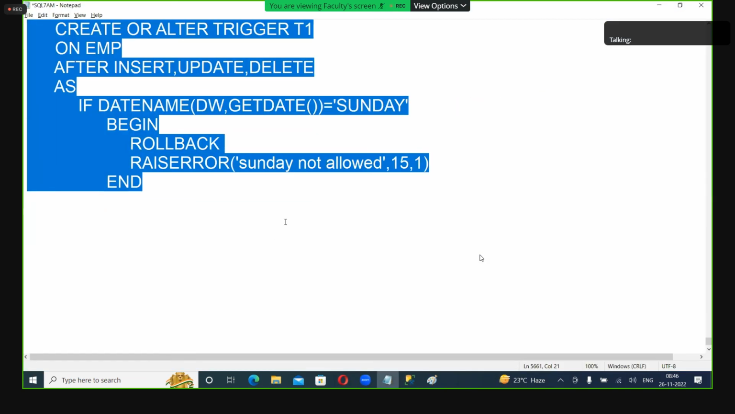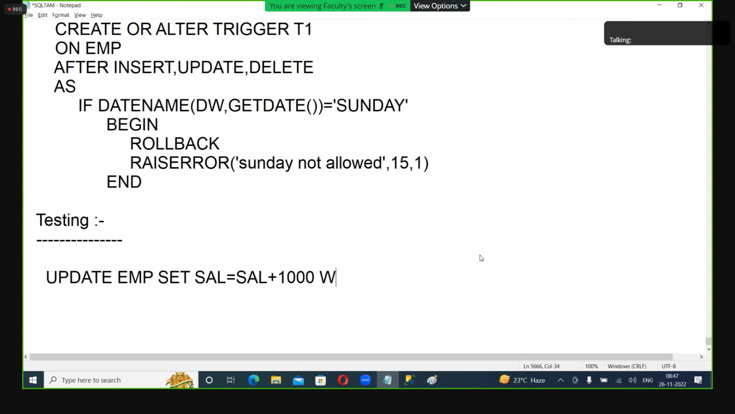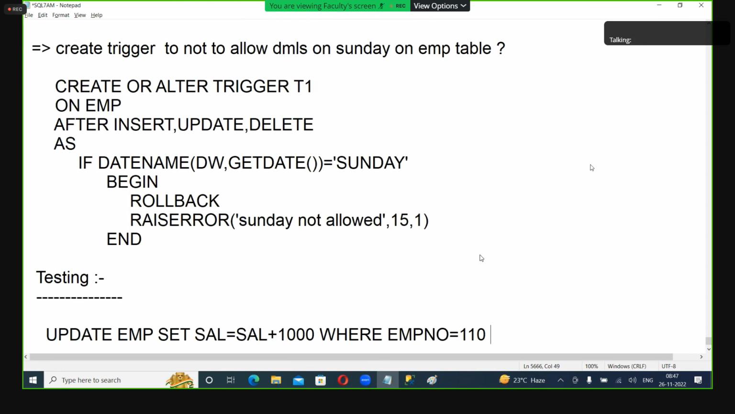How to test it? Submit any DML, for example update EMP set sal equal to sal plus 1000 where employee number equals 110. Then check whether SQL Server is accepting the DML or not. If the condition is false, it accepts it. If the condition is true, an exception is raised.